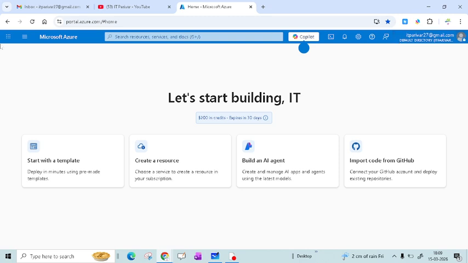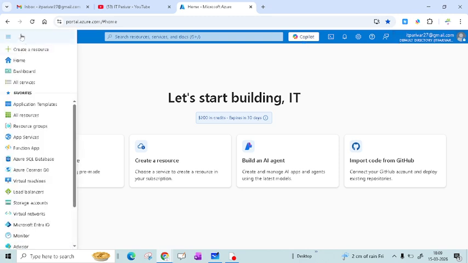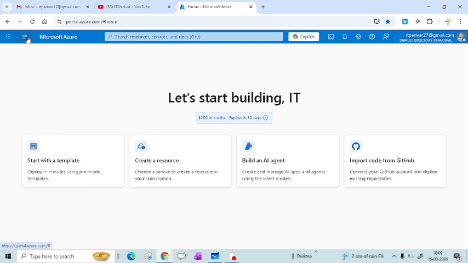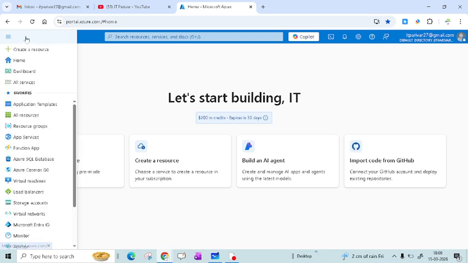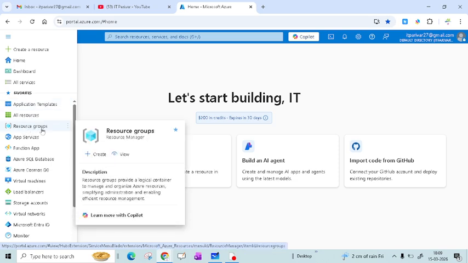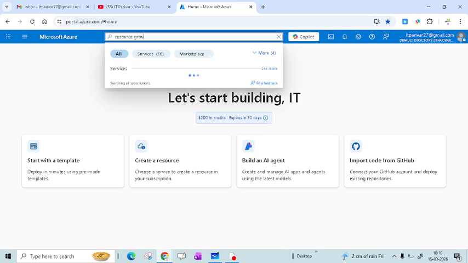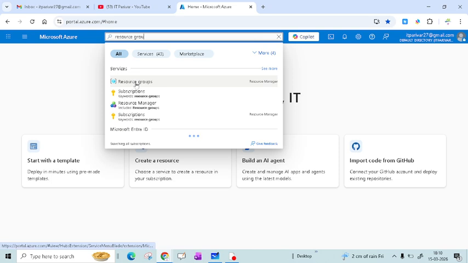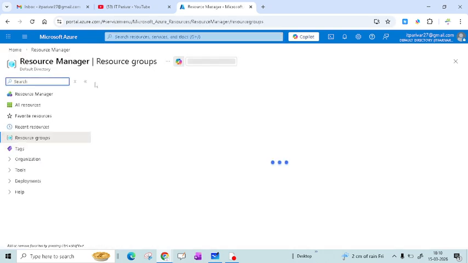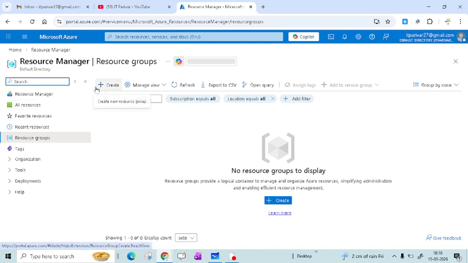Okay, and then here you have to click on the menu, the three lines. Then you will see here resource group. Okay, either you can go with this option or you can just search here for resource group, and click. Then you will see here the option create. Okay, so you need to click on create.